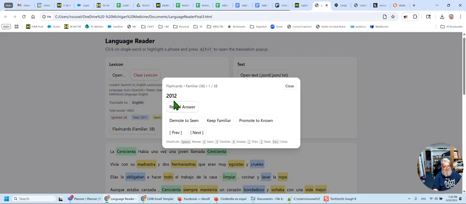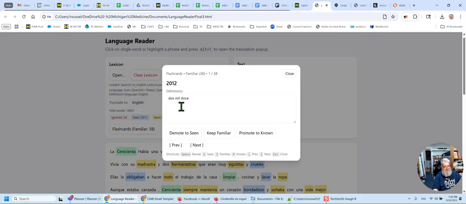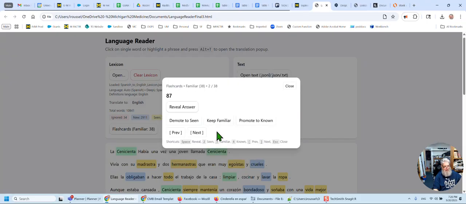I decided to put numbers in here just because I need to learn these. So I can look at this and say it's 2012. And 2012, that is correct. But I think I'll just keep that familiar for now. So forth and so on. So you can just cycle through.